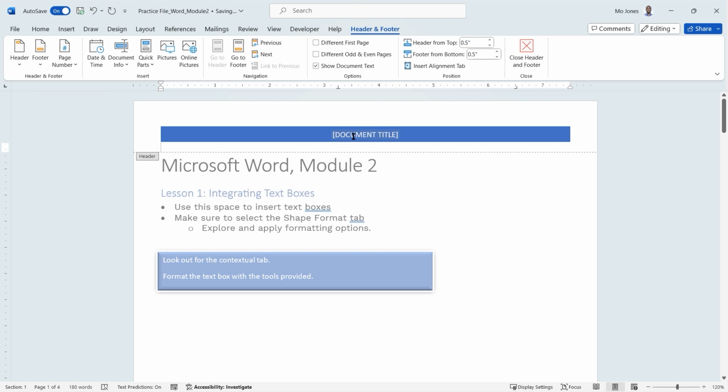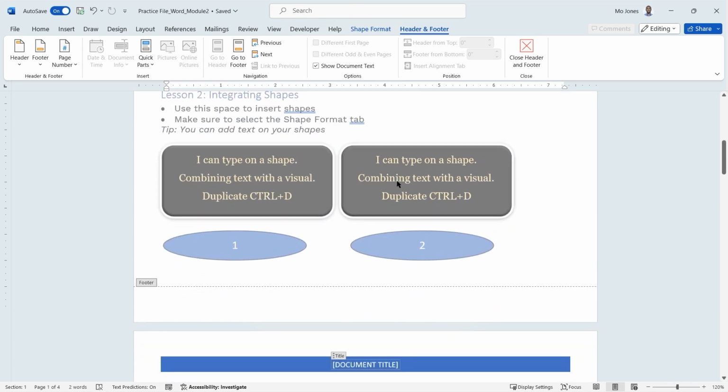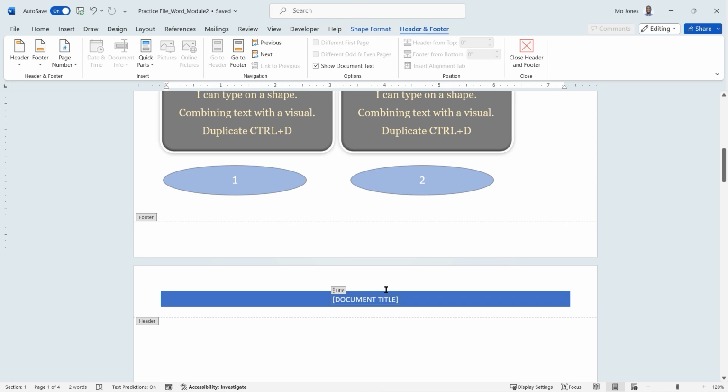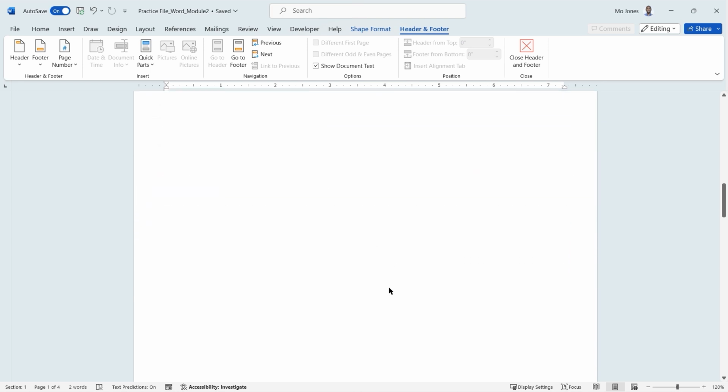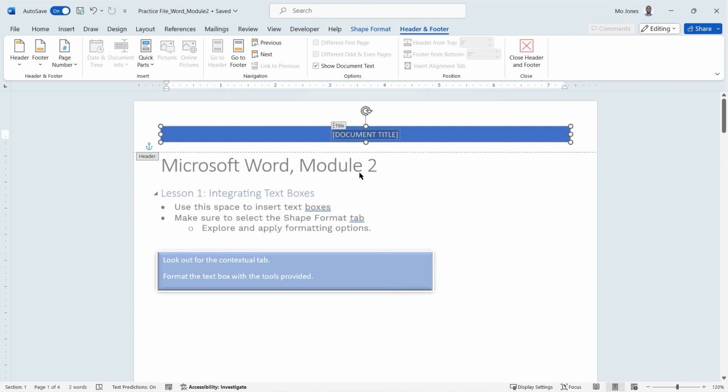Okay. And I have to put the document title in here. Now what's going to happen is once I type the document title here, it is going to apply that same header to all of my pages. So we can see on page 2, we have the placeholder there. So I'll go ahead and type the document title here. Sometimes it will pick up the document title and place it in here based on the properties of the document. I'll just call this one MS Word Module 2.